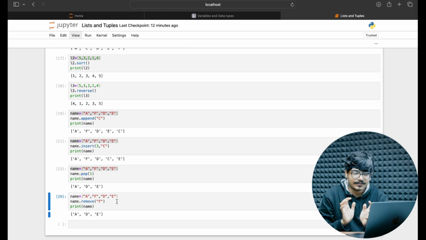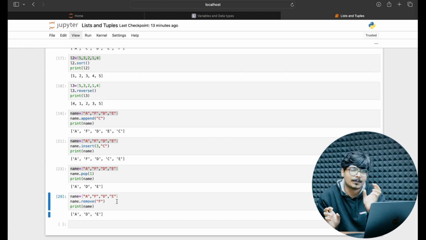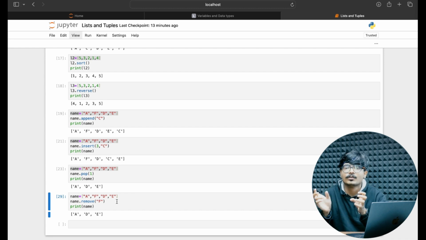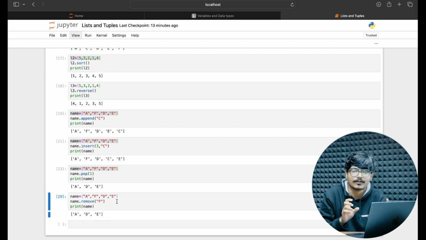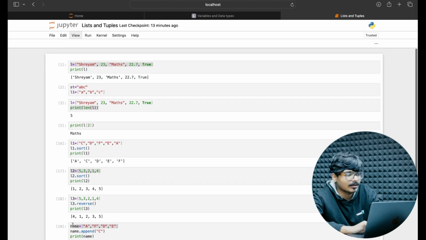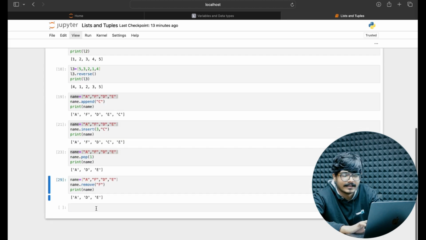So the basic difference between popping and removing is, for pop you're popping the element from an index. You don't know what the element might be, right? You only get to know it after you pop the element out. But in case of remove, you know which particular element you want to remove from your list, right? So that is the primary difference. So this was all about lists in Python.